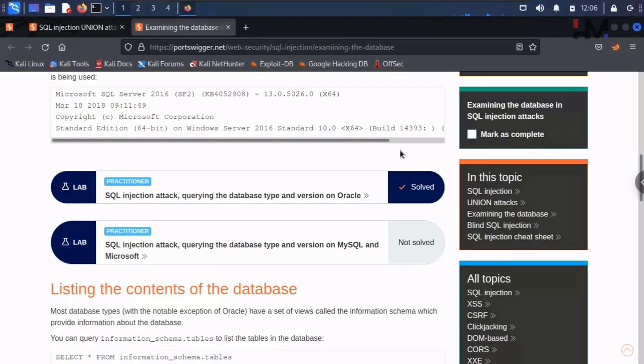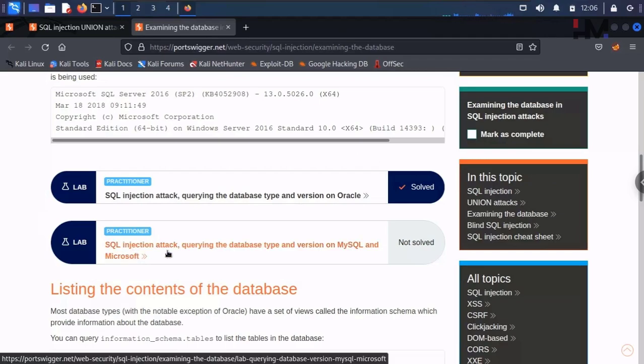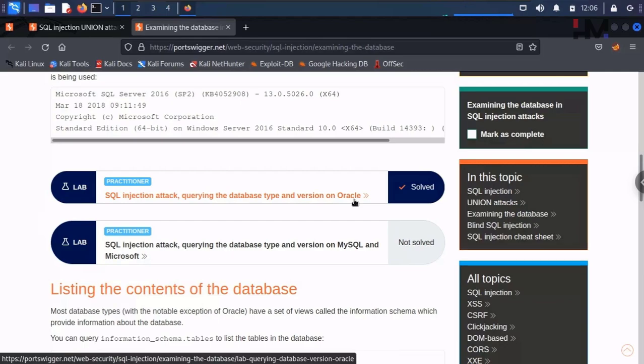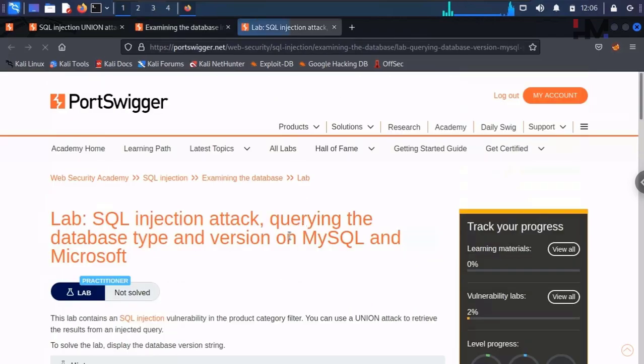Hey amazing hackers, again we are back with a new lab: SQL injection attack, querying the database type and version on MySQL and Microsoft. Previously we have solved the Oracle-based one. So now we are going for Microsoft and MySQL. Let me go to the lab.